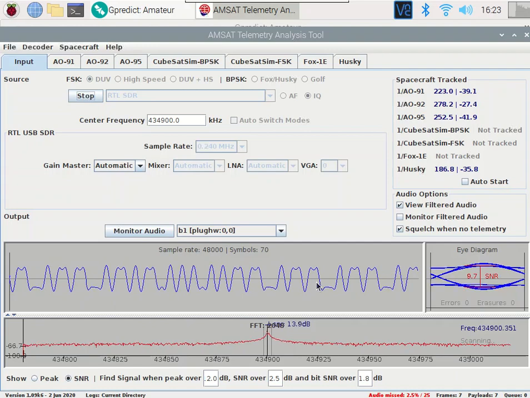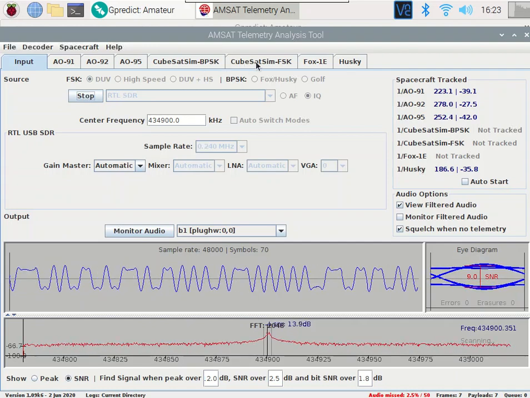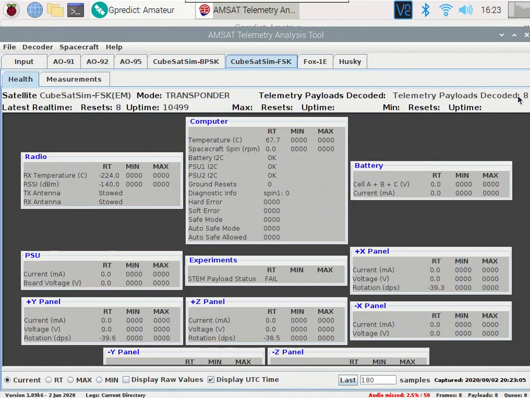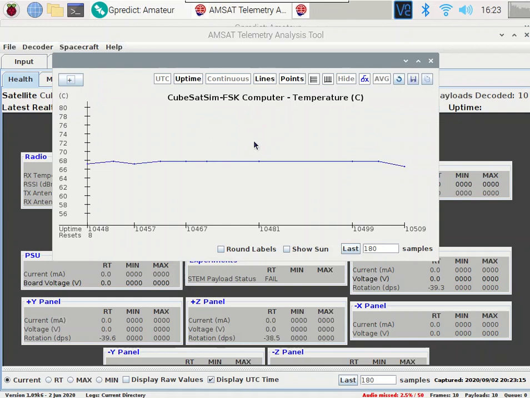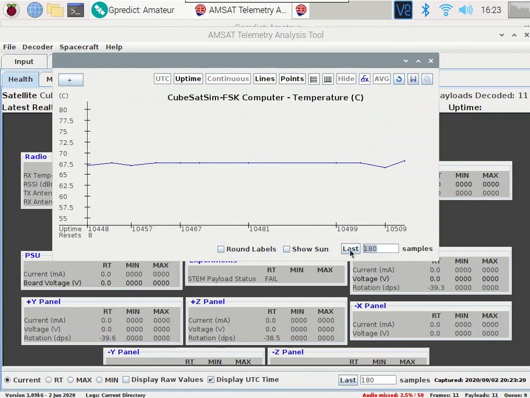But if I click here on the signal itself, it locks in and we get this nice open eye. So now I can go under the CubeSat Sim tab here, and you notice this telemetry payloads decoded count should be increasing. Yep, it just went from 8 to 9. And the various data is populated here. So for example, I can double click on temperature here. And so this is the CPU temperature of the Raspberry Pi inside the CubeSat simulator. Currently 67 degrees, so pretty toasty. That's 67 degrees Celsius.